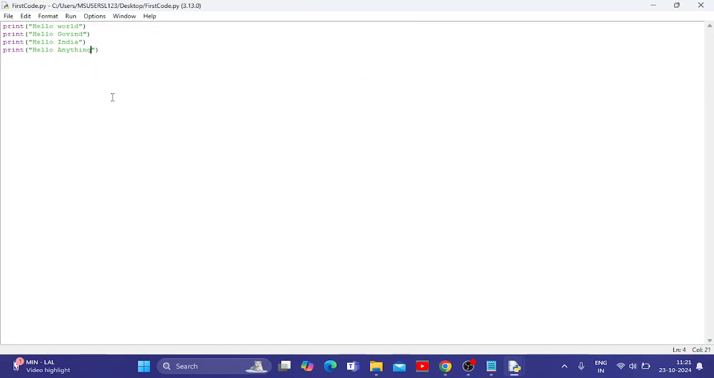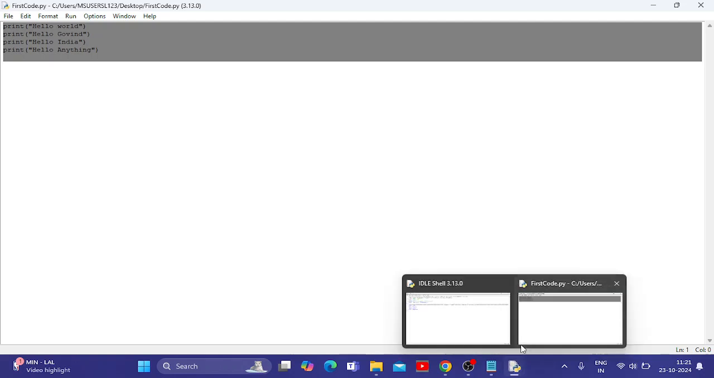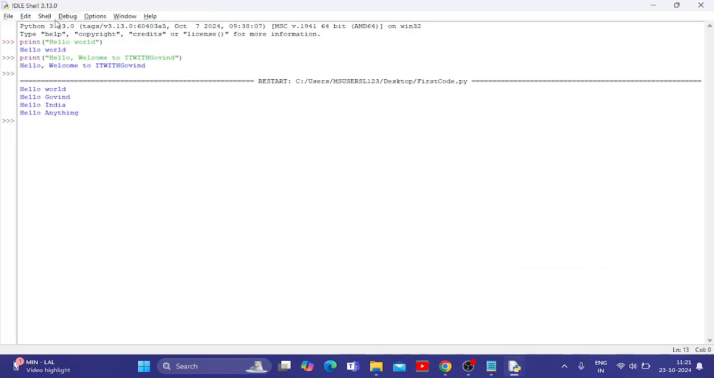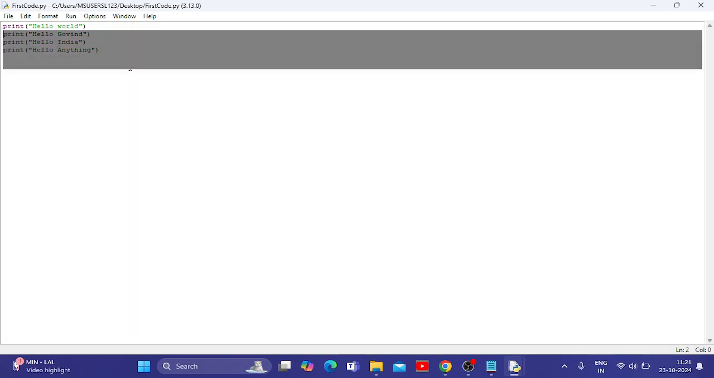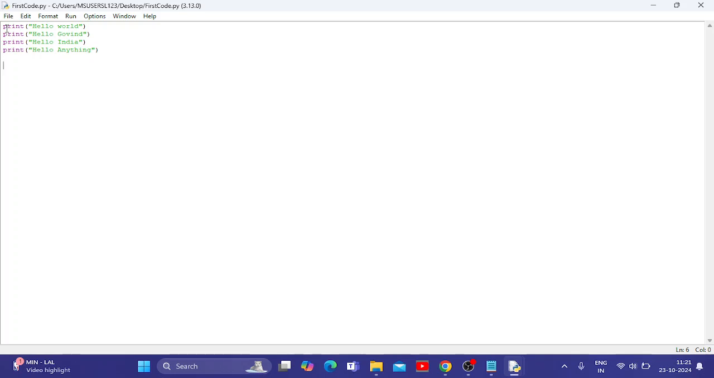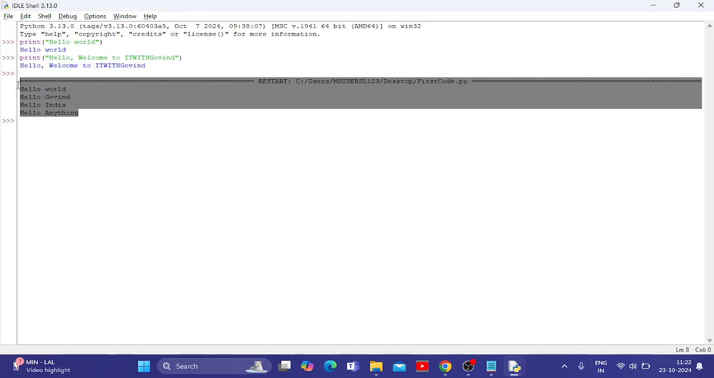See now what happens, okay, we have two windows open here, you can see two windows. First one is that ideally window, shell window, where you can write a single line statement to check your code, and the other is this editor window where you can write your program a number of lines. So I have written, you can see 4 lines, and when I hit run, all the 4 lines together are running and giving me this output on this ideally shell window.